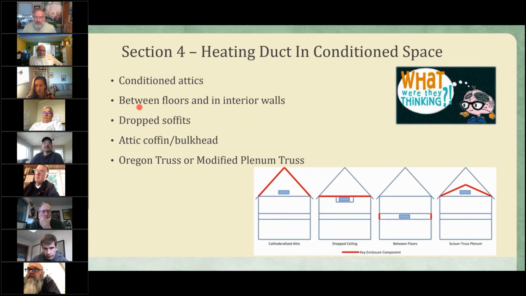Next option that is very popular is to put the HVAC in between the floors and into the interior walls. So this is very popular with builders who have been doing high performance now for a while. They don't run ducts into the crawl and into the attic. They just put it between the floors, and that works out really good. Drop soffit is kind of going back to the way you used to see houses back in the 60s or 70s, where you'd see a really obnoxious and odd section of drywall in a room. But now we've gotten some ways to do that are designed in and look really good.